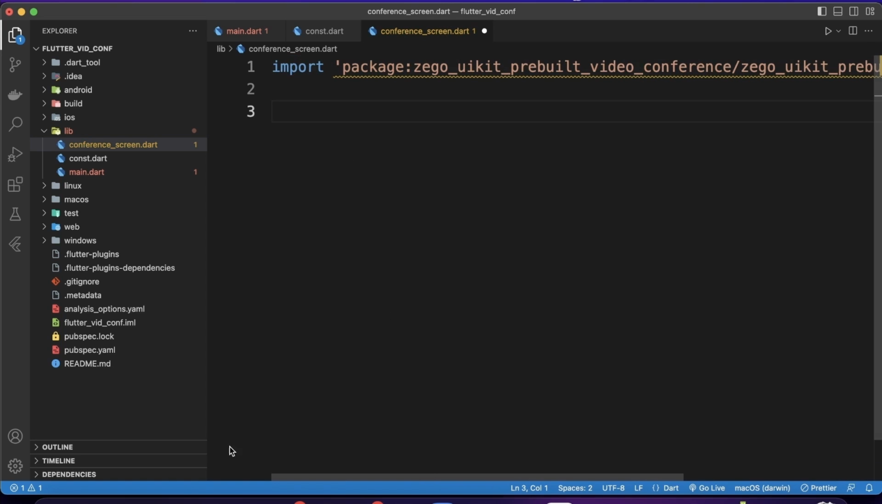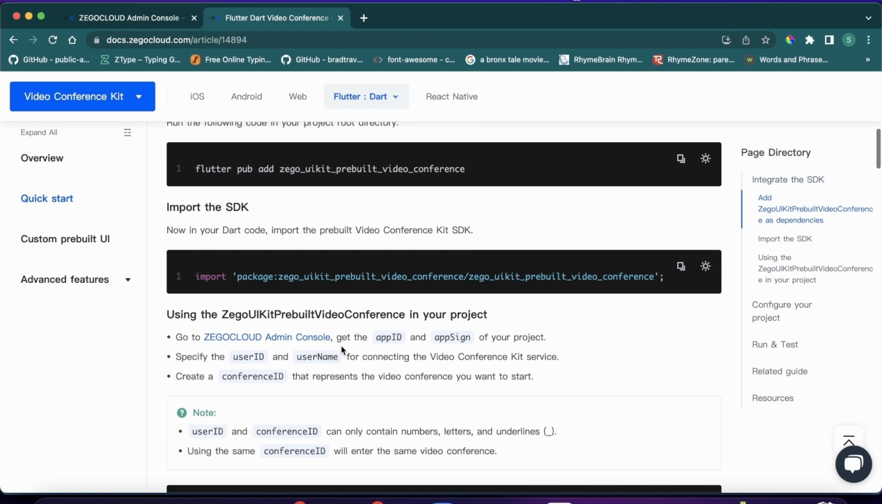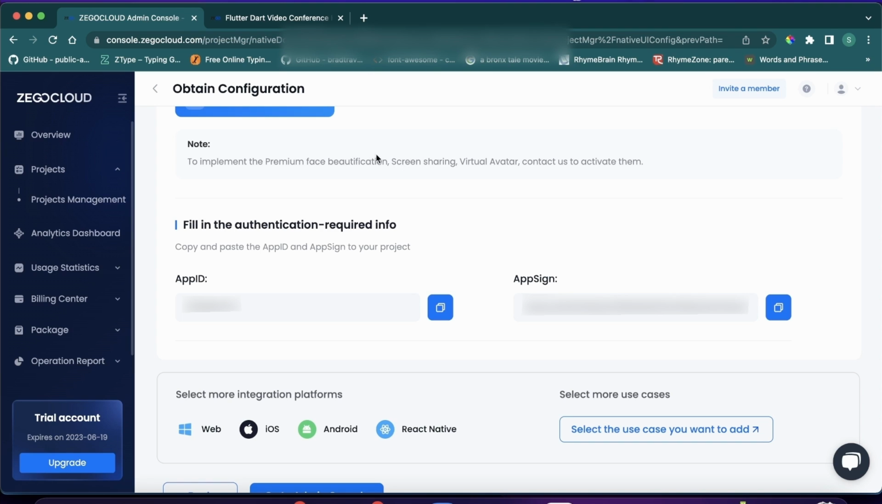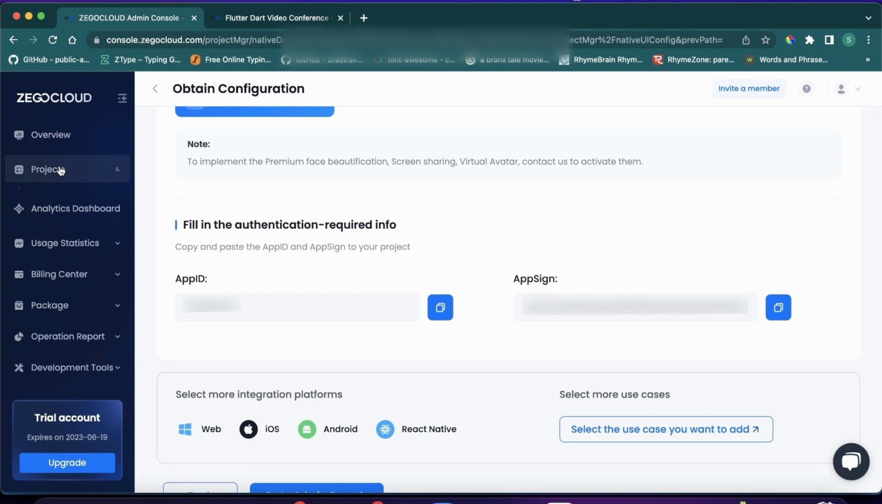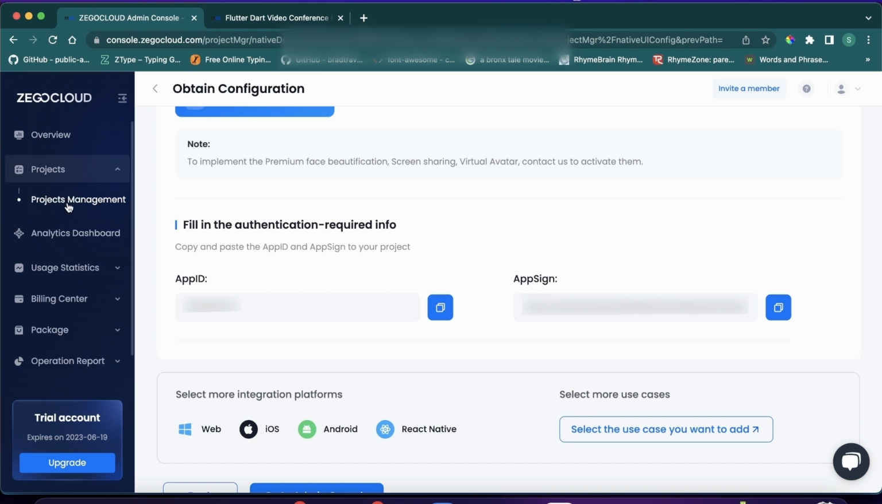So next one, I'll open the documentation and it says that we need our app ID and app sign. We can get our app ID and app sign from our project's dashboard. So I'll come here. I did not close this page yet. If you remember, we did not close it. We just opened the quick guide page on a new tab. If you already closed it, you can get the project information by coming to this project on the sidebar. If you open it, there is a project management. You can get it from here.